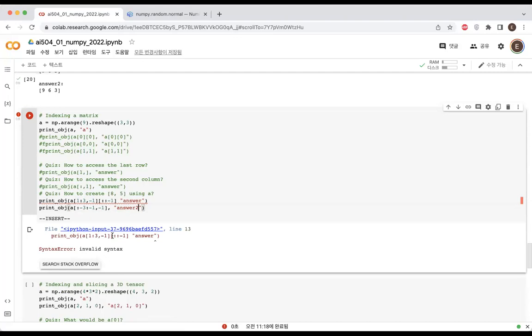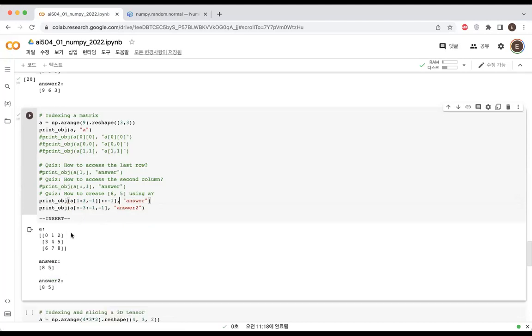I guess that doesn't work. It's a weird syntax, actually. Oh, okay. Sorry, it was a mistake on my part. So, okay, that does work. So let's see what happened here.